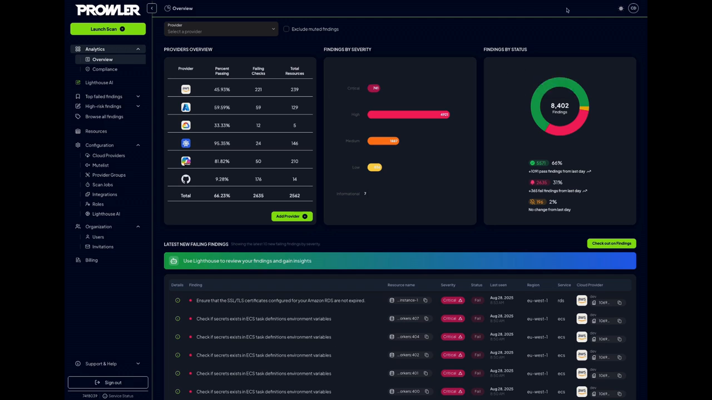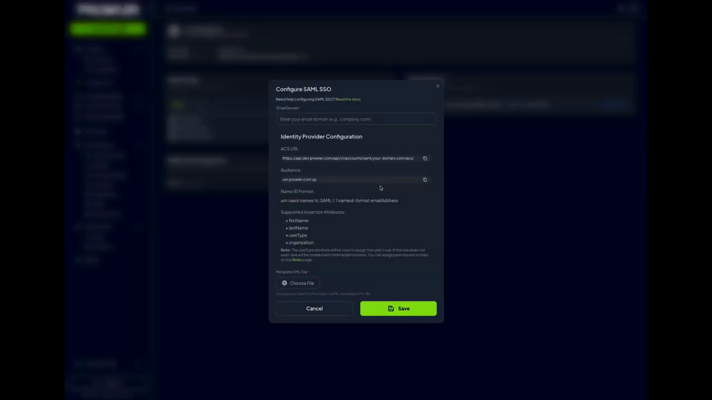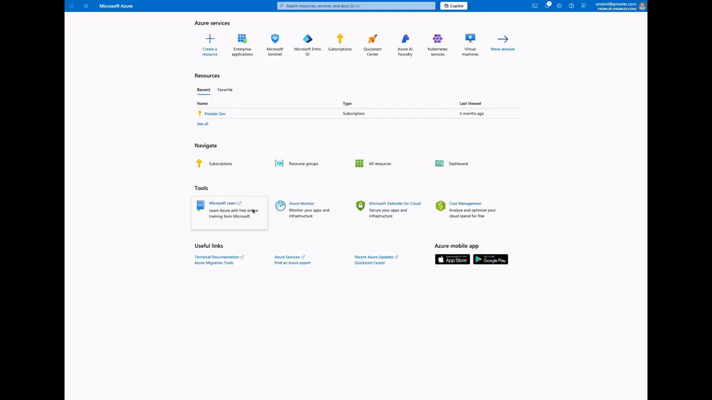Okay, let's add SAML SSO using Entra. We are with our admin role, so we are going to enable the integration. And we have to enter the domain for our company. In this case, I'm going to use the prowler.com domain, and it's going to set up the URL. And we have also the audience. We need both strings to configure our application.